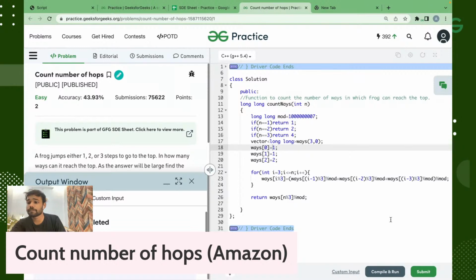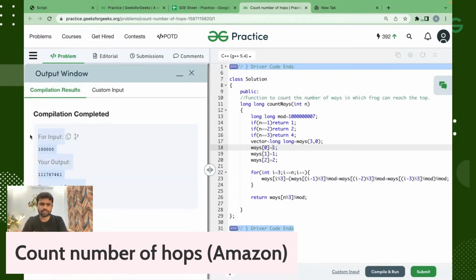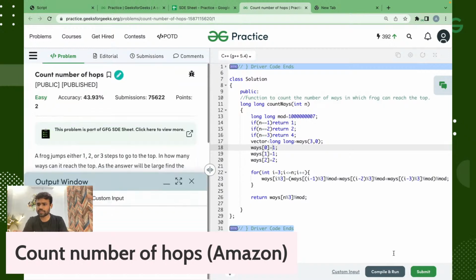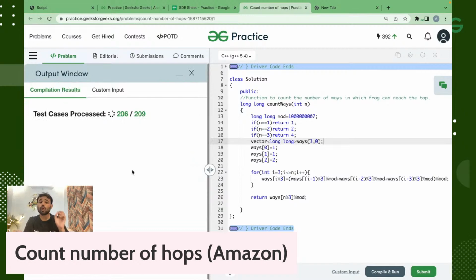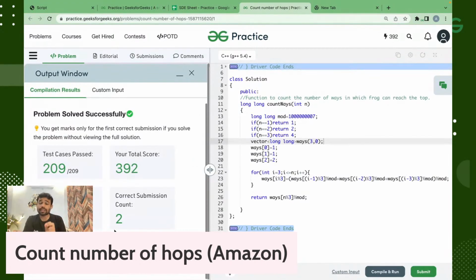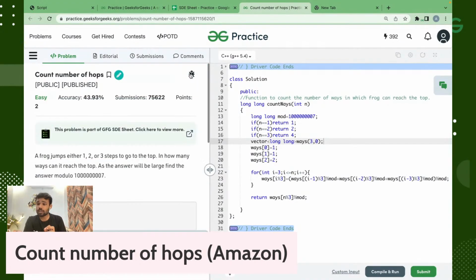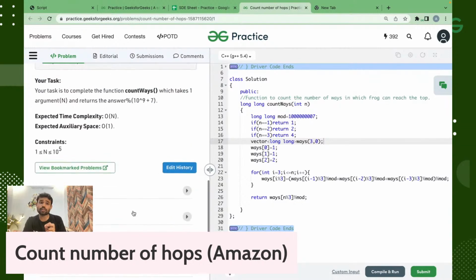Okay. Yeah, we have got the right answer. We can submit it. And now you can see that our space complexity will be constant. So we have solved this problem with time complexity of order of n and space complexity of order of 1.